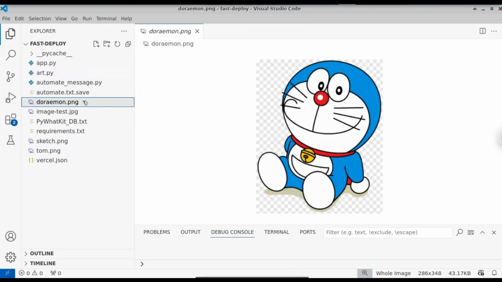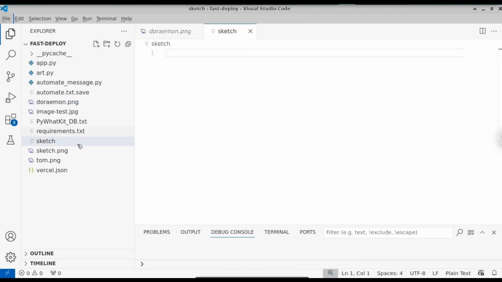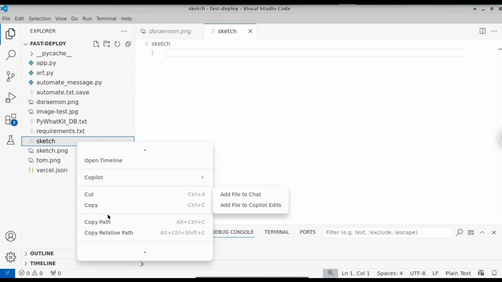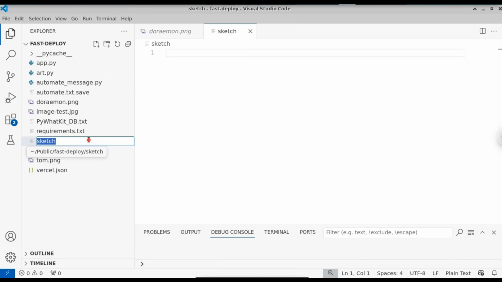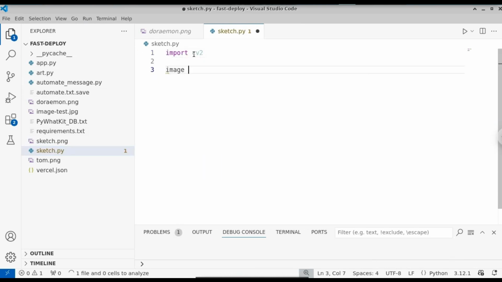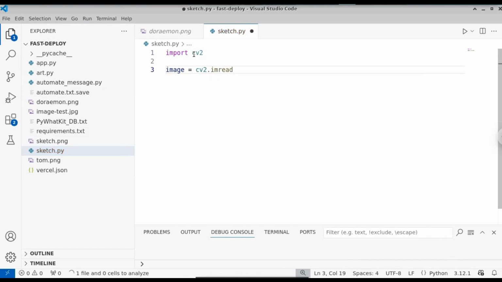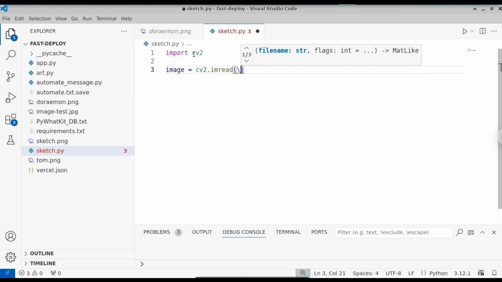Here you can see now we have the Doraemon image in this current working directory. So let us see how to convert this Doraemon image into pencil sketch art. So let's create a Python file now. The file name will be sketch.py. So let's import the library that we have installed. We're going to import cv2, and after we have imported the cv2 library, we can read the image: image equal to cv2.imread.